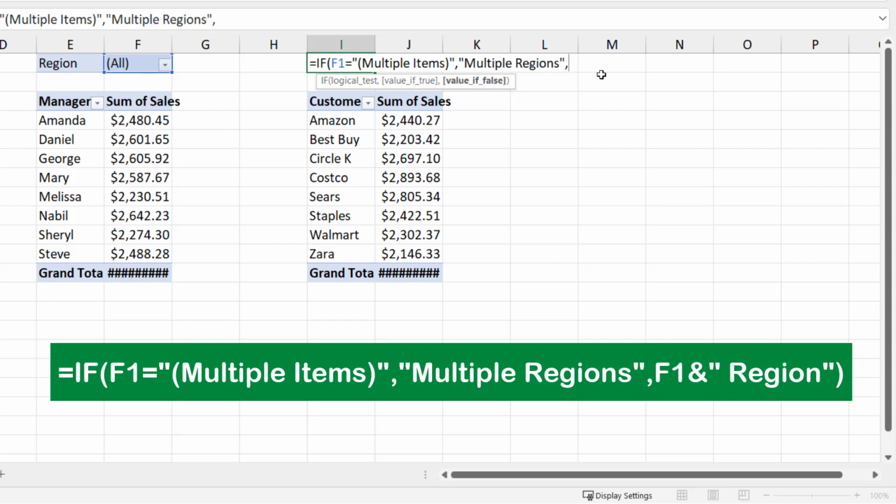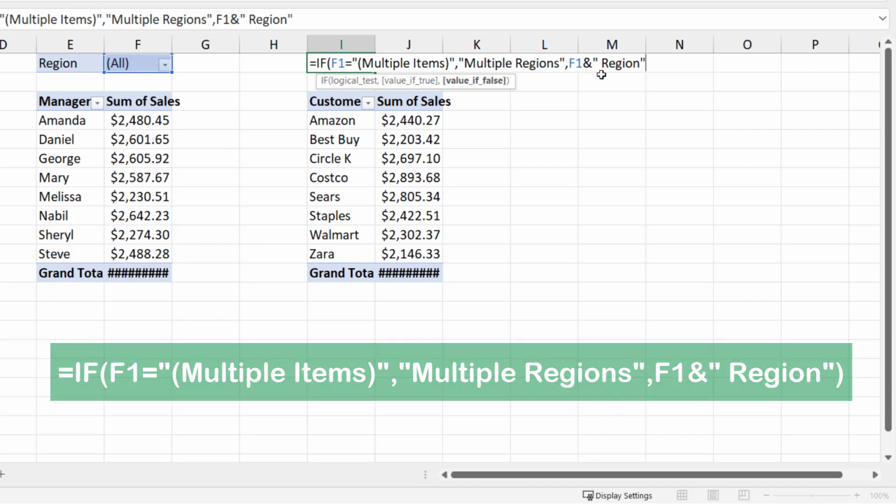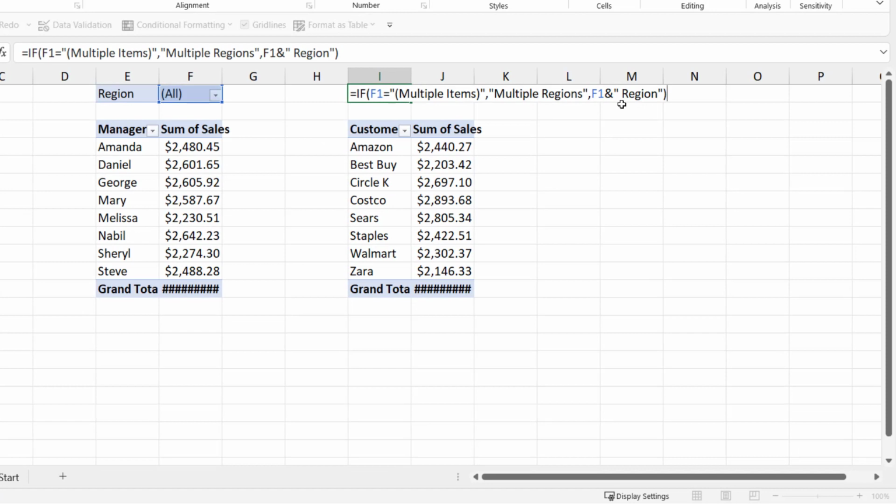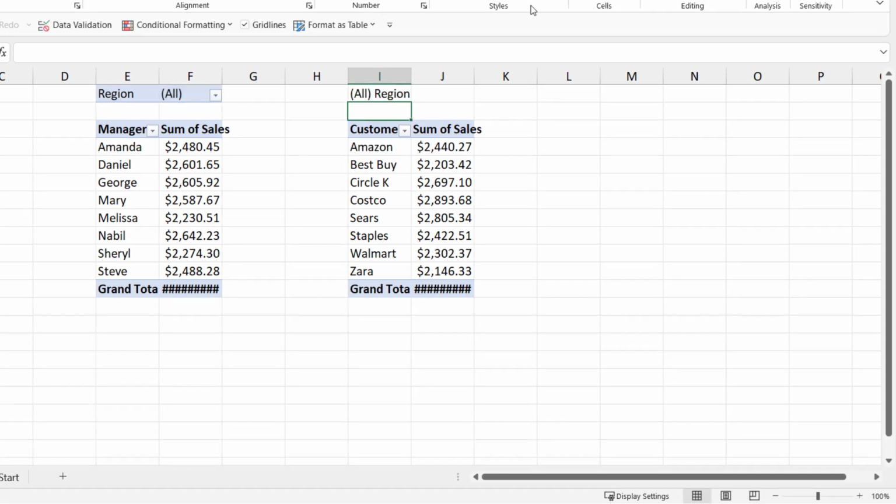Otherwise, combine whatever region is in F1 with the text region. Region is preceded by a space to separate it from whatever comes from F1, and that will be my IF function. So if I hit OK, here it says all regions.